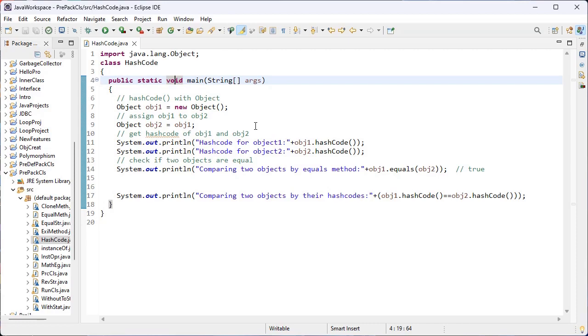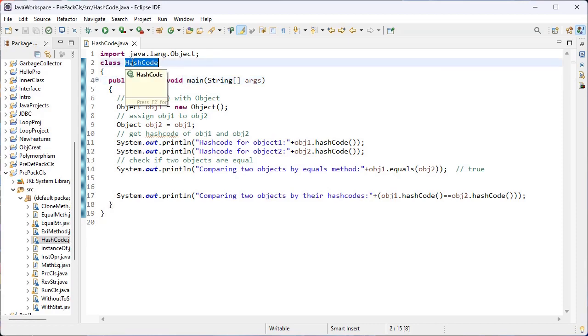hashCode helps the program to run faster. This is the main advantage of using hashCode. Okay, let's see this example. Here I have created the class. Class name is hashCode. This is the user defined class.